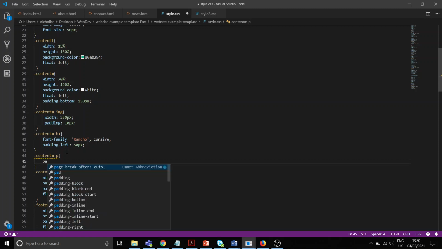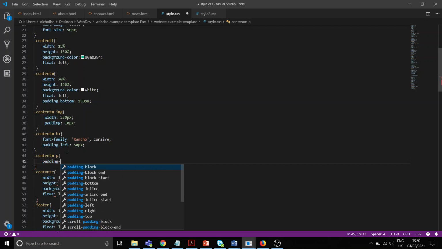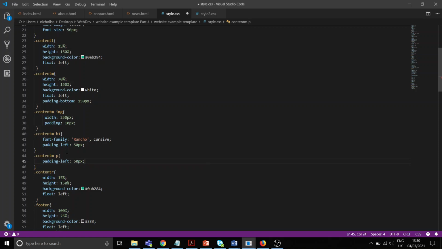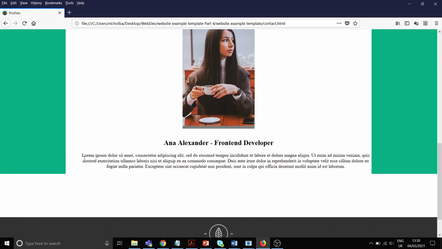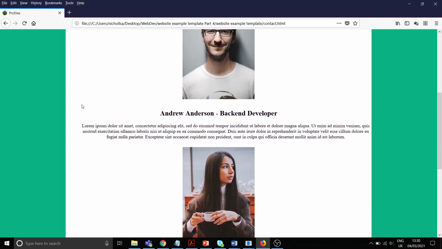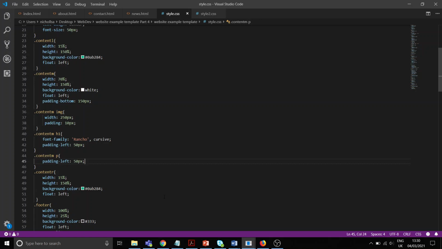What do I want around them? Well, let's try padding first. Put padding on the left of about 50 pixels. Let's save that. Okay, great. So that's moved that up a bit, you see? Moved it up there as well. That's nice. That's fine. But we want that on the other side as well.